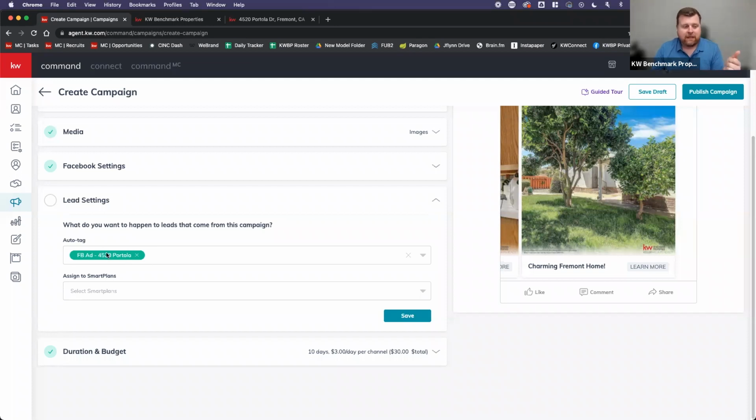One, it helps me, let's say that a lot of these aren't going to convert for over a year. If I want to go back and see how I met this person or how I got their info, I want to know which Facebook ad. This tells me a lot right here: Facebook ad in 4520 Portola. Cool. If they register on multiple campaigns, which happens sometimes, it'll show me that they got this tag, they got another tag. Just gives you a lot of information.